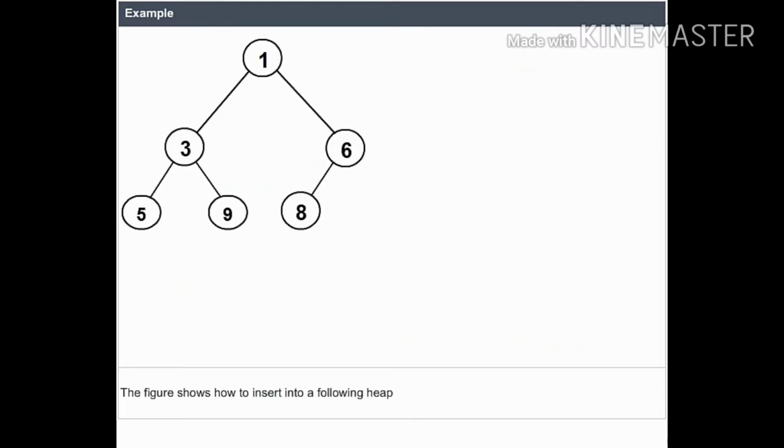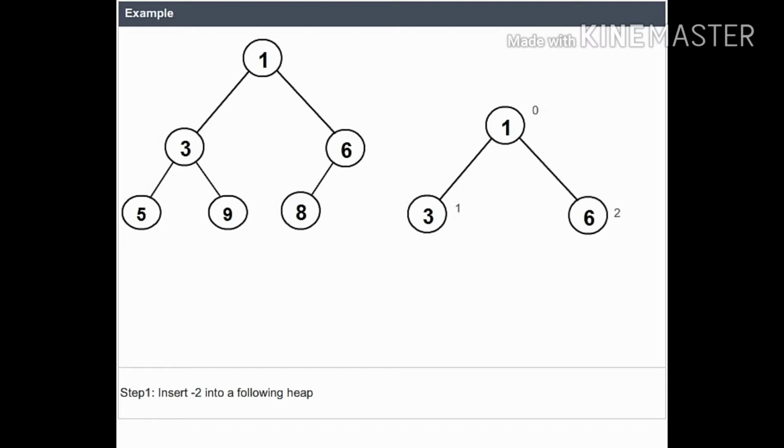Example. The figure shows how to insert into the following heap. Step 1. Insert -2 into the following heap.